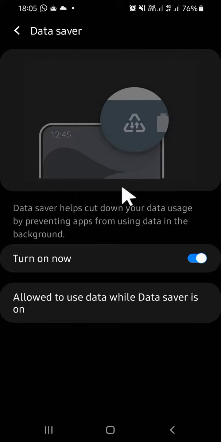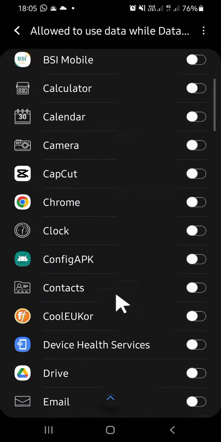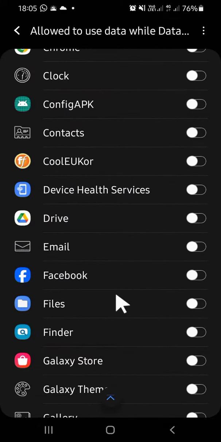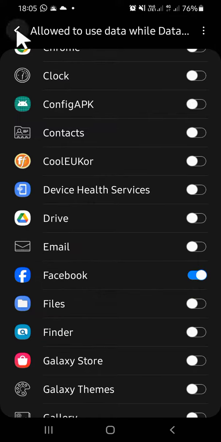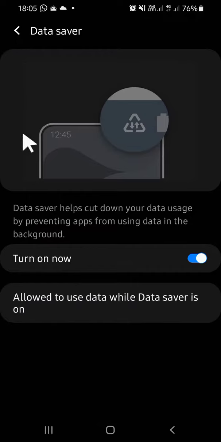Alright, and this data saver helps us cut down our data usage by preventing apps from using data in the background. But you can also allow a certain application to use data in the background by clicking on this option. Then you just need to select the application. Then for example, I'm going to select Facebook. So you can also skip this step if you don't want to allow certain application to use the data in the background guys. And that's how we can activate the data saver on Android phone.